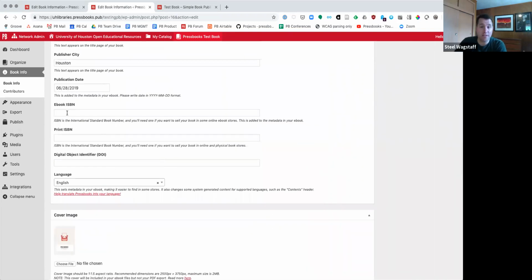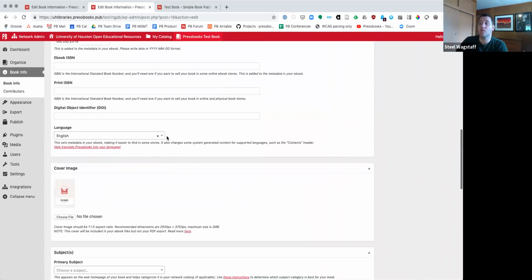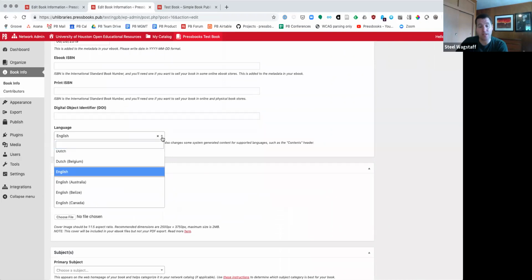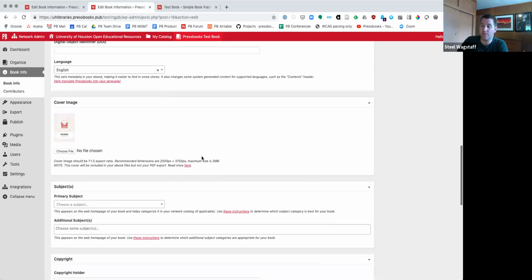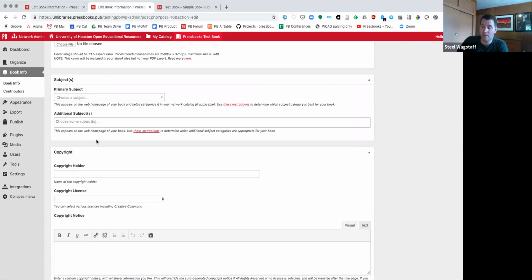If you issue ISBNs for the ebook or for the printed copy, you can add those. If the library issues DOIs, you can issue a DOI for a book and or a chapter. You can tell the world in metadata what the language of this book is. So for example, we had a Portuguese language textbook. You may have a Spanish language text. Any language that the book is written in, you can indicate what language the book is in. You can upload a cover image. You can choose a subject for the book.